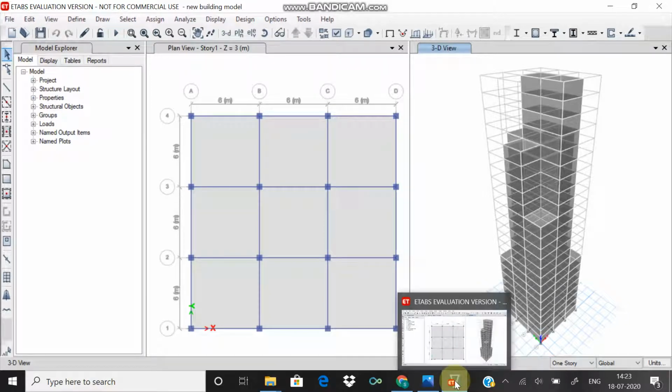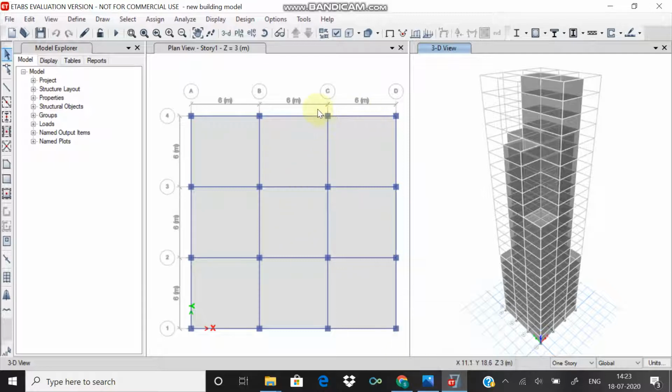In this video, we will mainly talk about the seismic load. There are three ways in which we can analyze the seismic load. One is the IS code method, second is the response spectrum method, and third is the time history method. Now, I will go to IS code method.